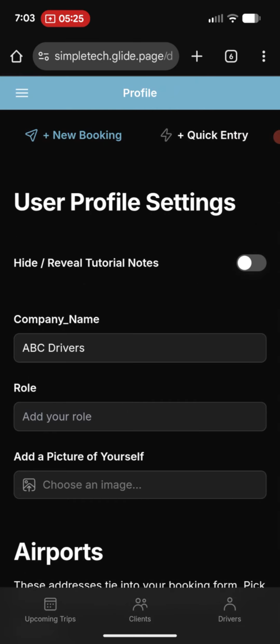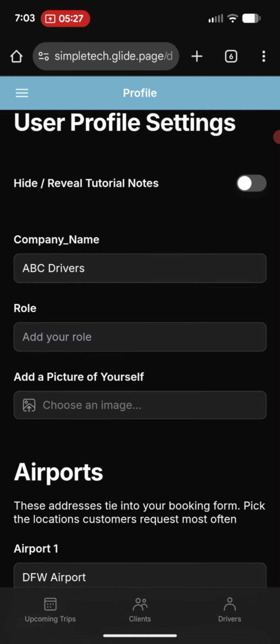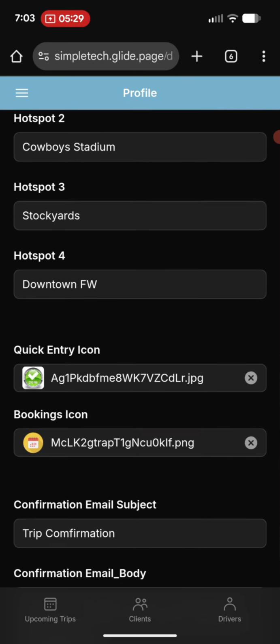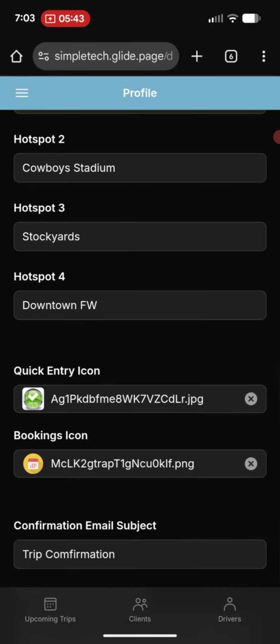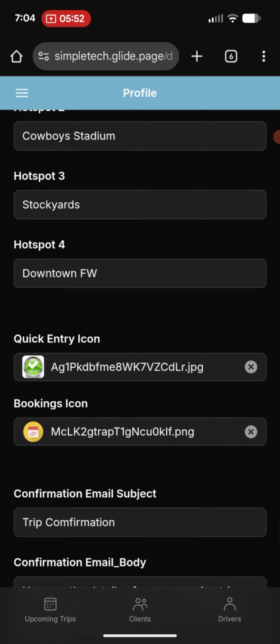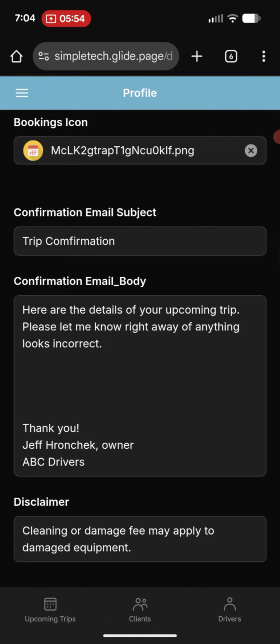Now go back to the menu, select your profile. Next, we're going to pick 2 icons to add. One icon is going to represent your reservations, and one is going to represent entries for spontaneous ride requests and other non-reservation charges, like when you need to charge for a reimbursement. I've added a calendar icon for my bookings and a check mark for quick entries, but you can customize these for yourself. If you work with your clients through email, you can also create a confirmation email template with a subject, a body, and a disclaimer like I've done here.